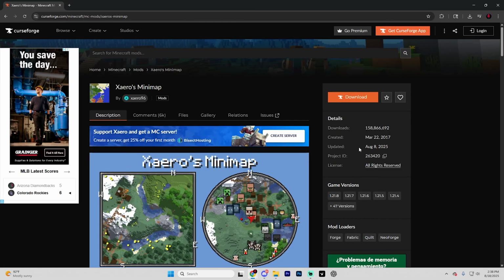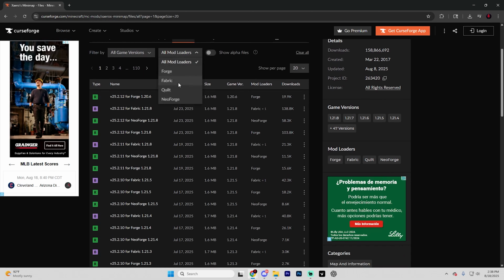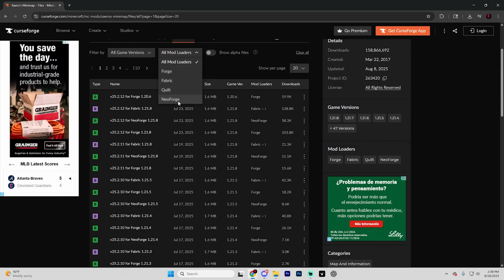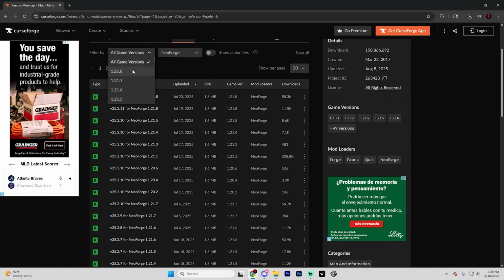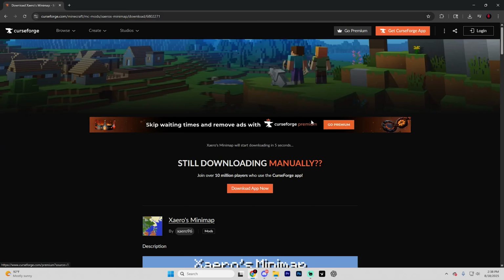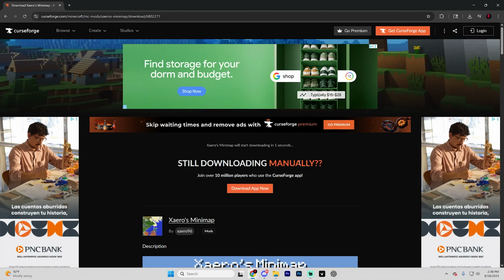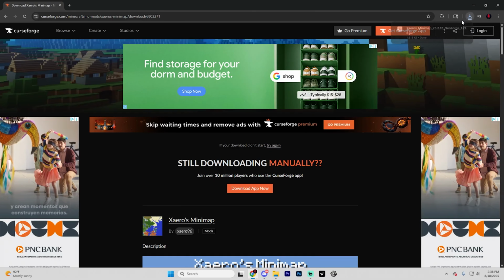Once you select the mod that you like, go ahead and navigate to the Files tab on this page. Once again, filter it by the correct mod loader. So in my case, I'm going to do NeoForge and then the game version to 1.21.8, and then click on these three dots here and hit download file. It's going to take you to a page where it takes about 5 seconds for it to download. And once it does download, it's going to automatically start up here.